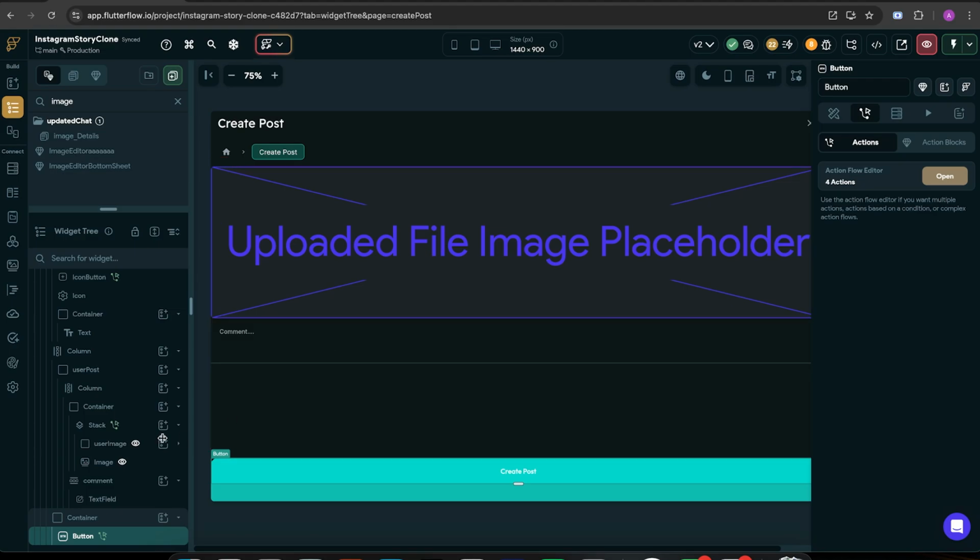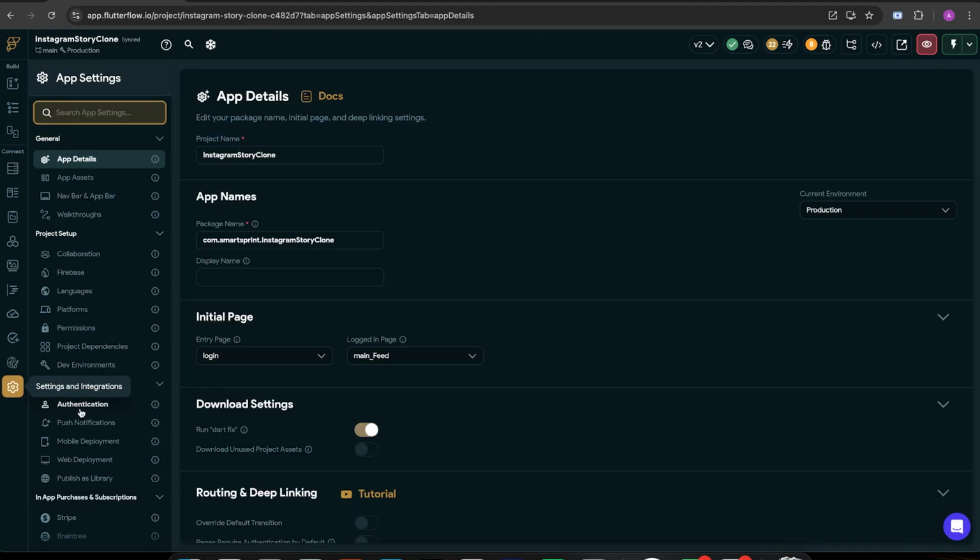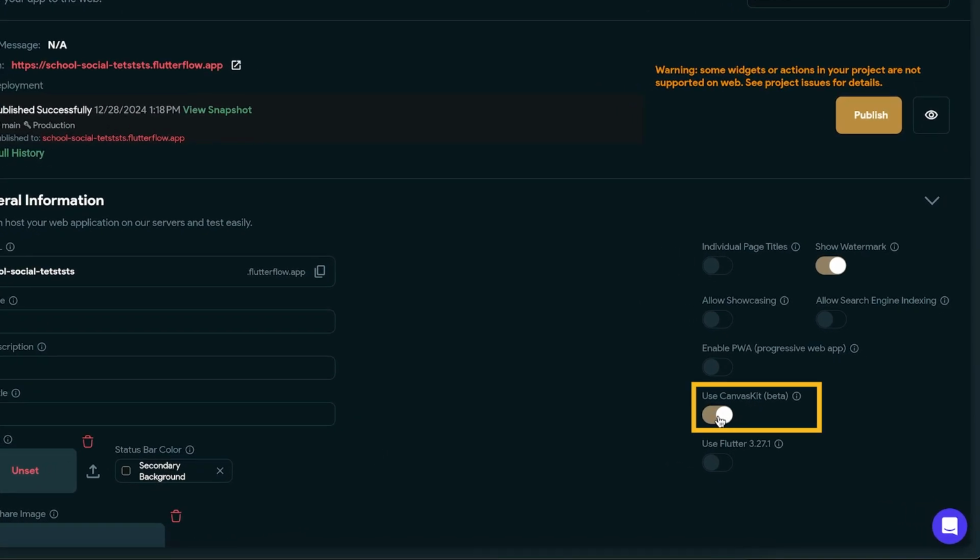Alright, now the app is ready to test, but there is a catch over here. The package will not work properly on test mode, and also if you wanna deploy to web and test it, you need to make sure that this switch is enabled.